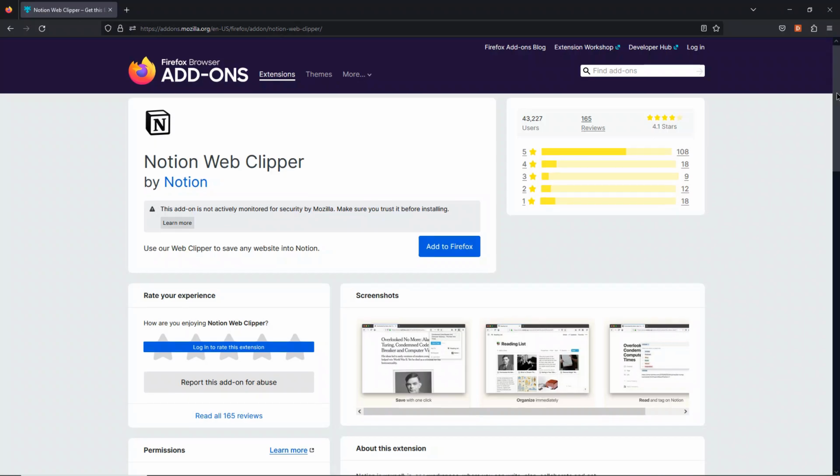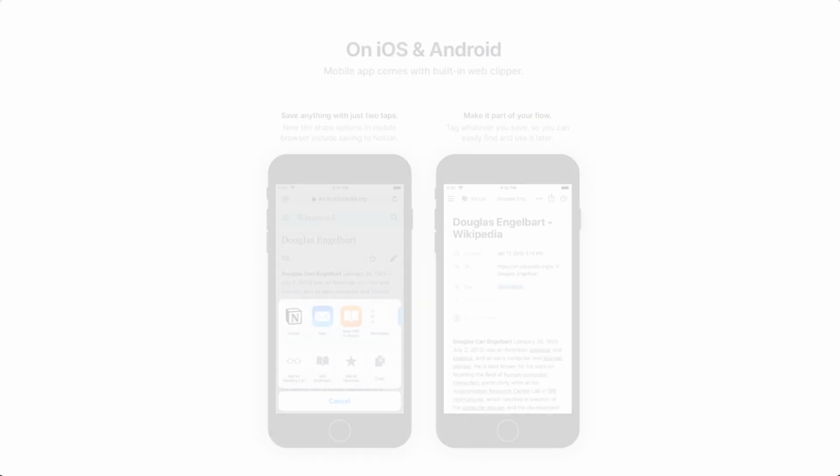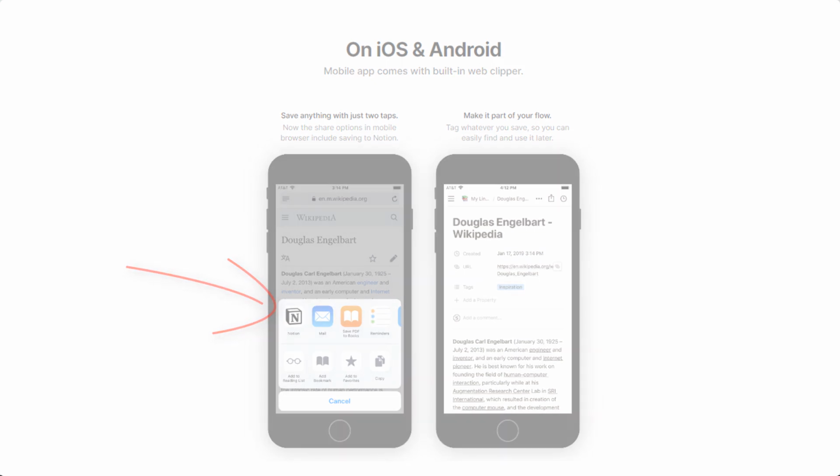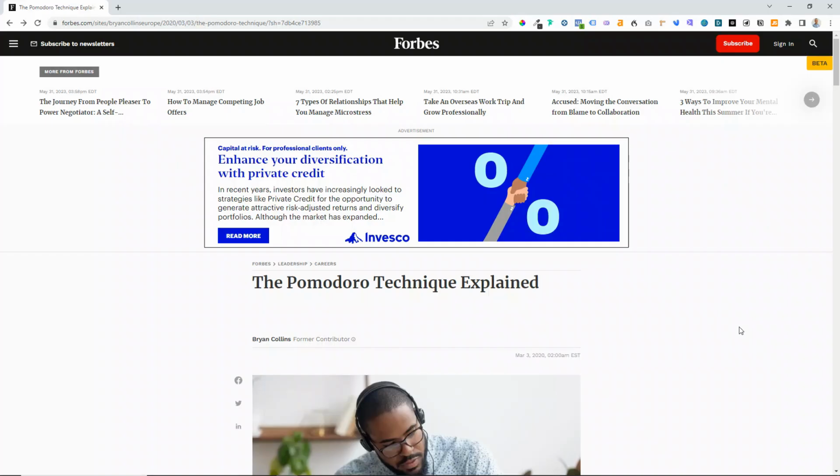And if you prefer working on mobile, the good news is there's a mobile app for both iOS and for Android. In fact, it's quite a good idea if you have the web clipper on both your desktop and mobile devices. Now that we've got the extension set up, you'll see that it's a breeze to use.